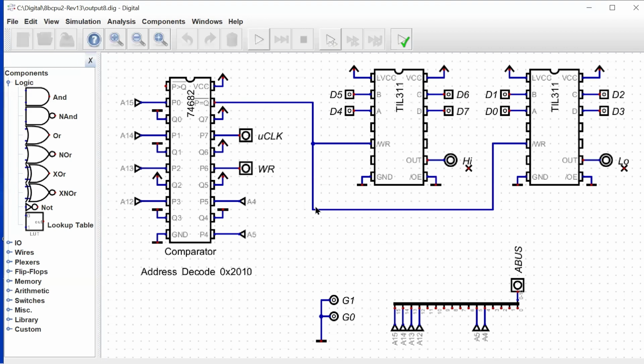So this is just what we need to drive our cool retro displays, and that's what we have here. Those cool retro displays I found are TIL 311s, and that's what we're looking at here, and what they require is an active low write signal.